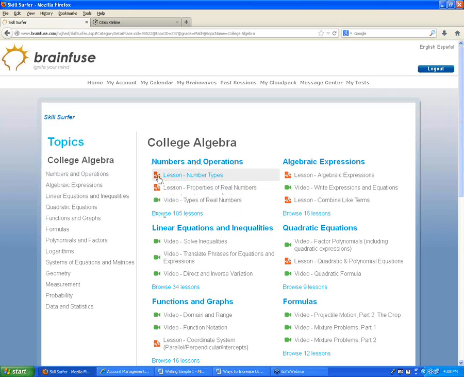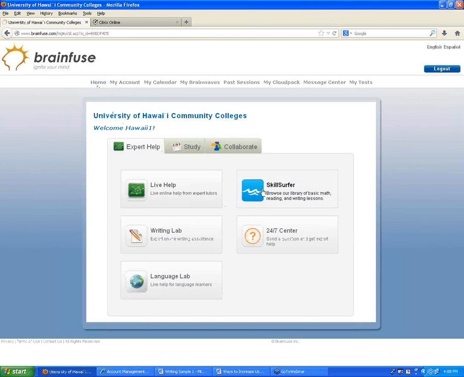Any lesson with this orange, reddish icon next to it is essentially a text lesson, like in a textbook. And these green options here, the green icon, these are video lessons that we've created. So your students can access all these options here and look through any of these lessons if they're looking to get help in any of the topics available here. So that's Skill Surfer.